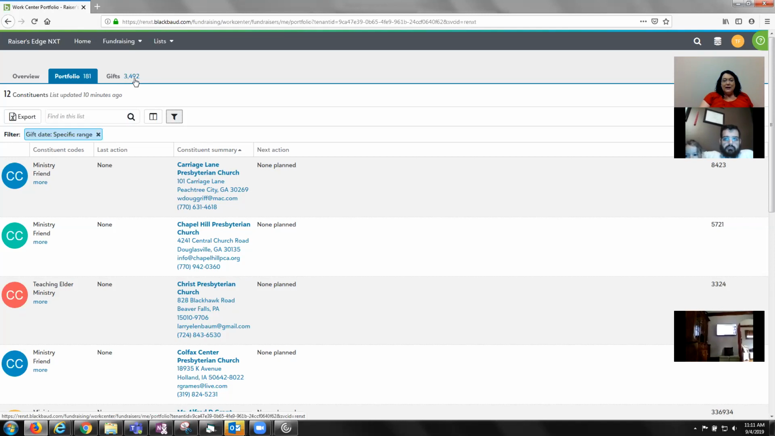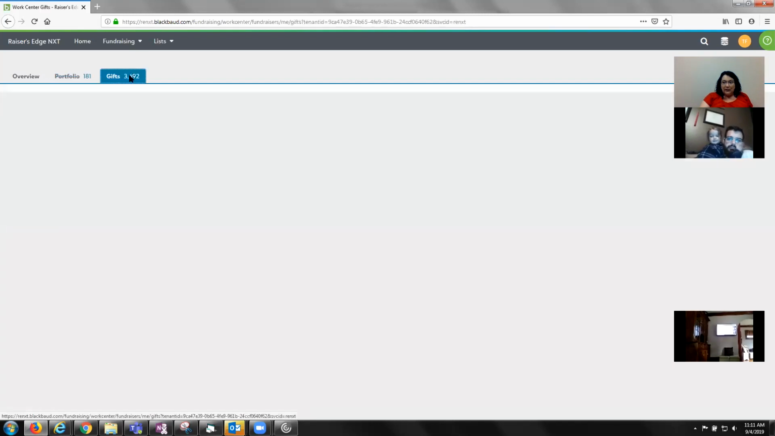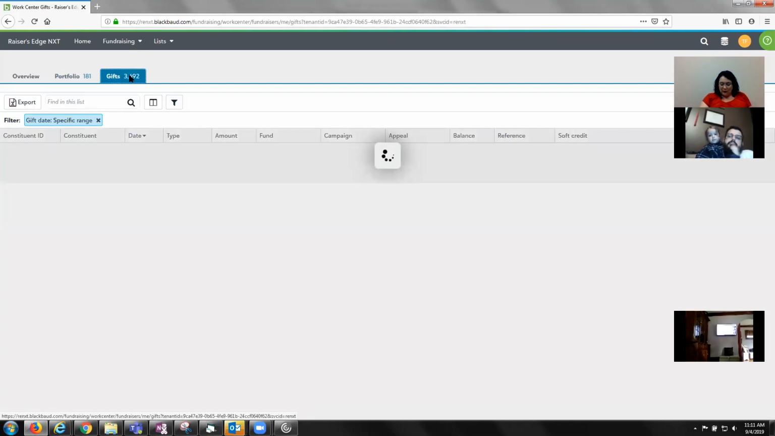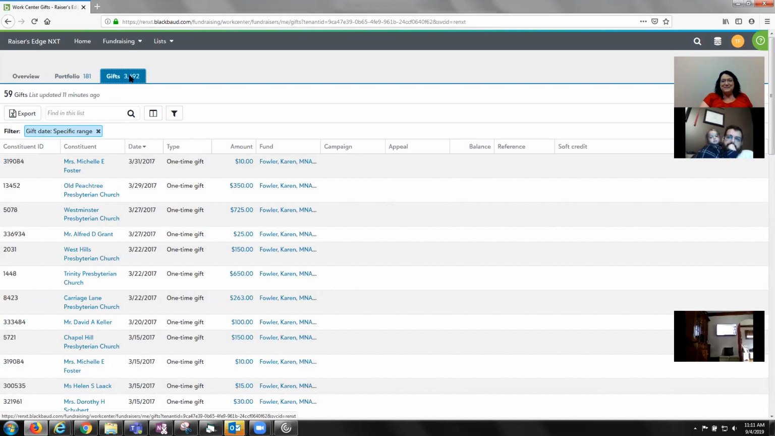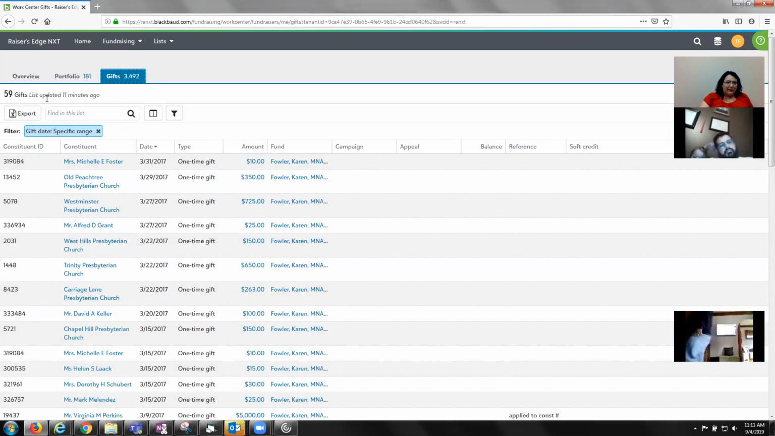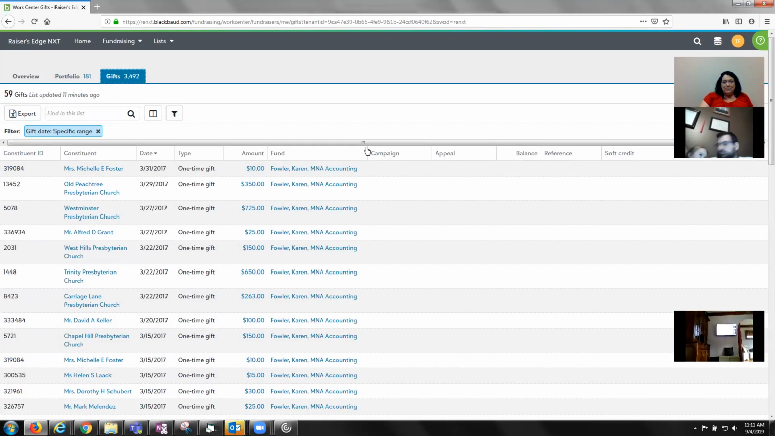All right, so the next thing right beside portfolio is gifts. If you click on the gifts, I've already got that pre-filtered as well. You can see it in the blue. Whenever you set a filter, it shows up in that blue. I had the 34.92 and it's pared down to 59 because I've used a date range again. It's the same type of filtering.